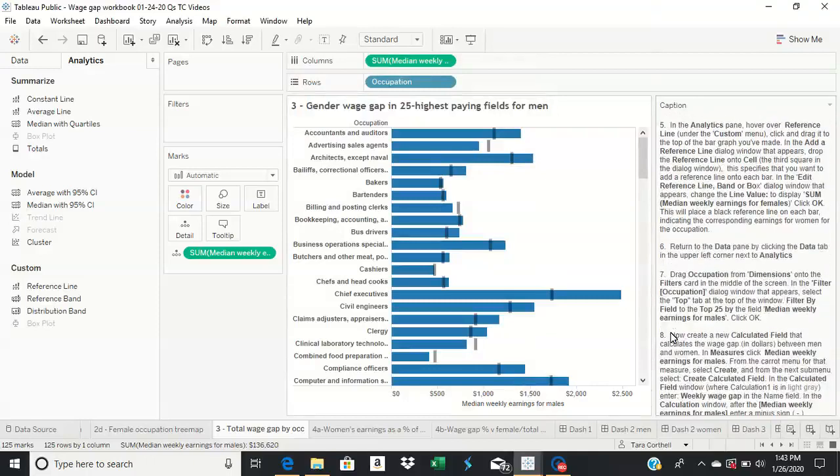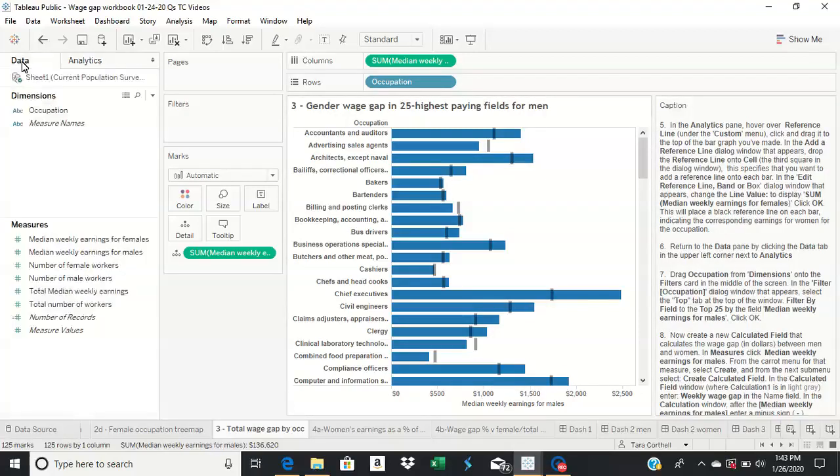This now places a black reference line on each bar, which indicates the corresponding earnings for women for the same occupation. Now we're going to return to the Data pane by clicking on the Data tab. Next, we're going to drag occupation from dimensions onto the filters card in the middle of the screen.